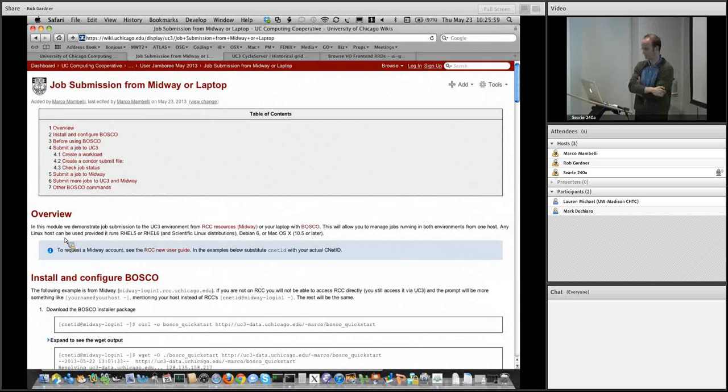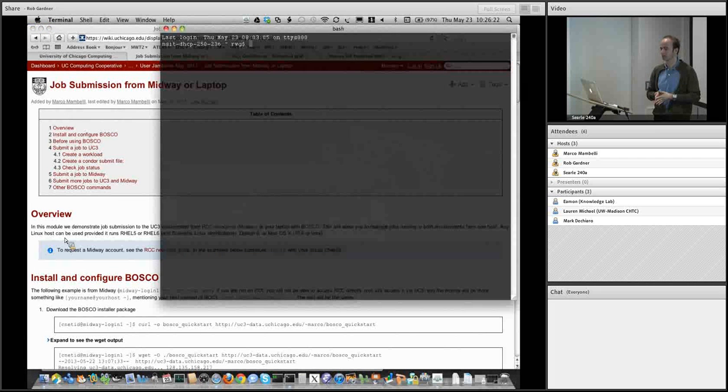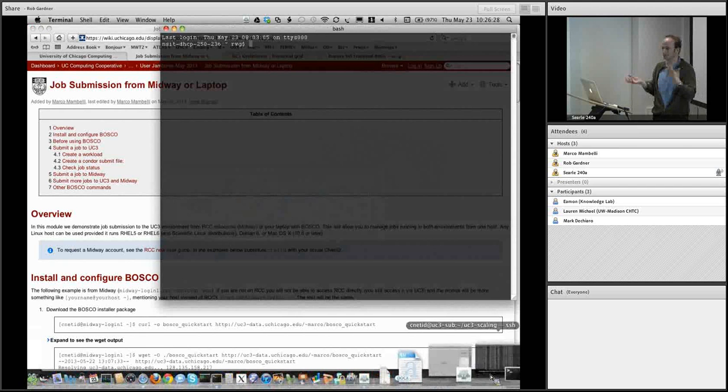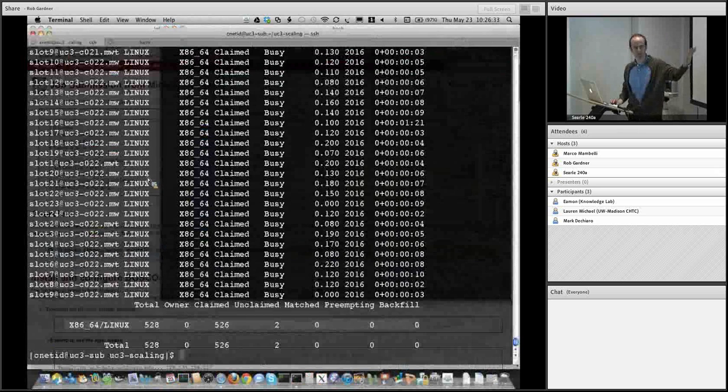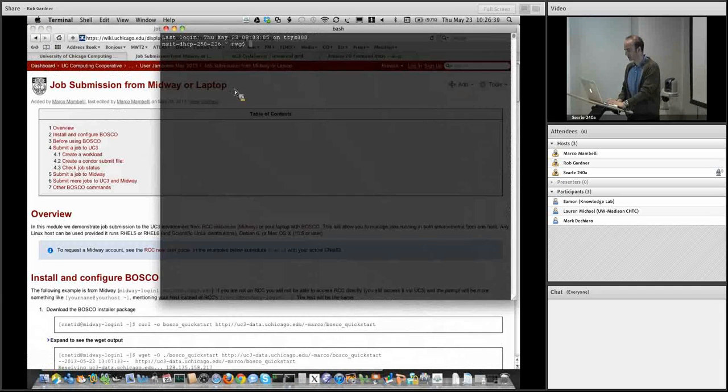Marco is going to discuss that some of you may have accounts on Midway, and also how to actually access it, so you can access it, but also you might want to just access it directly from your laptop. There is this tool called Bosco that allows you to connect hosts to any other machine or resources, and works on a Mac laptop or Red Hat 5, 6, or Debian. So if you have your own desktop with Linux or a laptop with Linux or Mac, and you want to submit jobs from there without having to SSH to UC3 Sub, you can do that. And the same if you have an account on Midway.